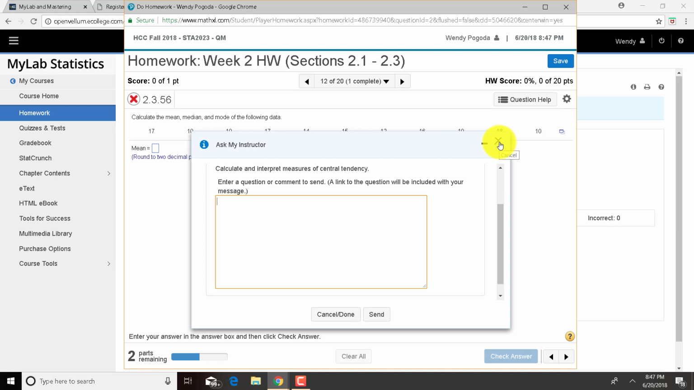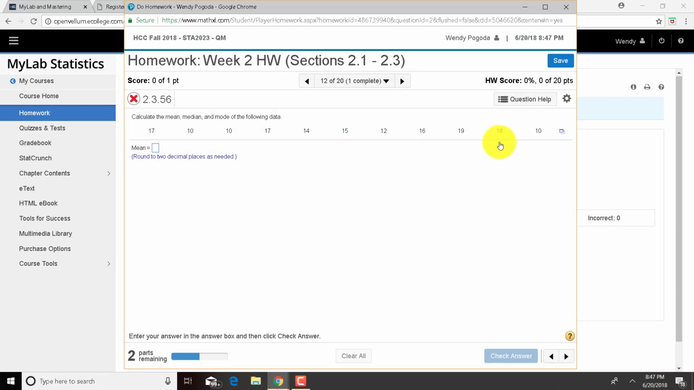One of the great things about using this question help, the Ask My Instructor option, as opposed to just emailing me a question straight up, is it actually sends me your question. So it's much easier for me to answer your homework questions if you use this Ask My Instructor option.